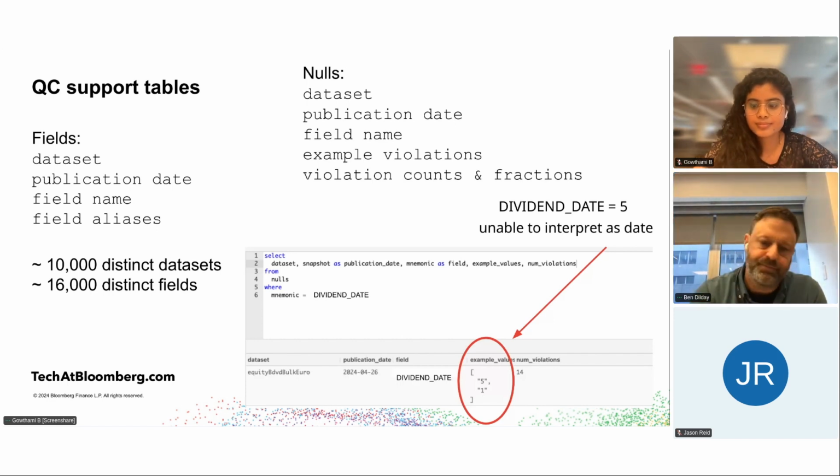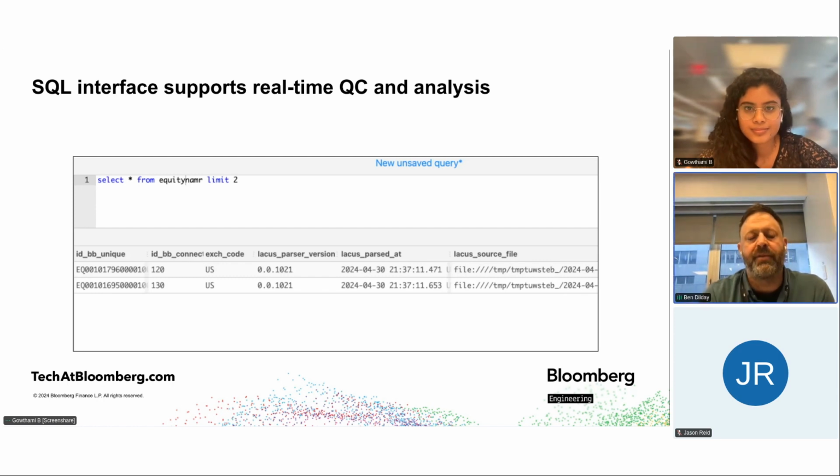All right, next slide. The way we provide this data to end users is a couple different ways. One is SQL. We have a Trino cluster sitting on top of our tables, and this is the primary way that the support teams interact with the data. Next slide.